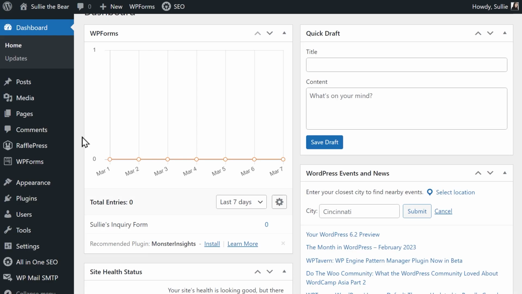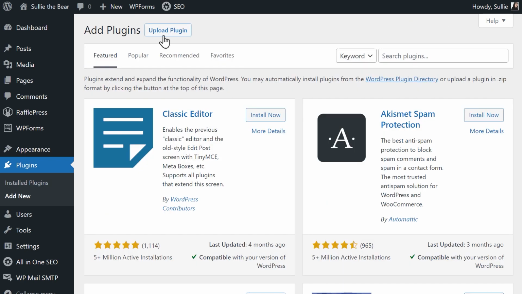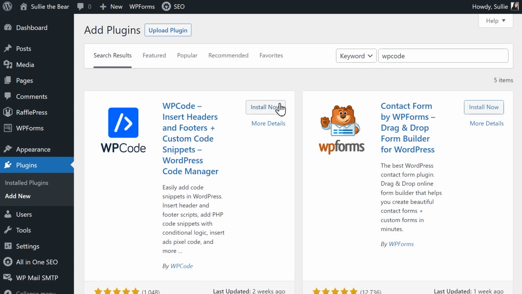Let's start off by learning how to add code by using the WP Code plugin. After logging into your WordPress site, go to the plugins page, click on the Add New button at the top of the page, and then search for the WP Code plugin. When it appears, install and activate it. Using a snippet-specific plugin is by far the easiest way to add custom code to your site, which is why we recommend using WP Code.